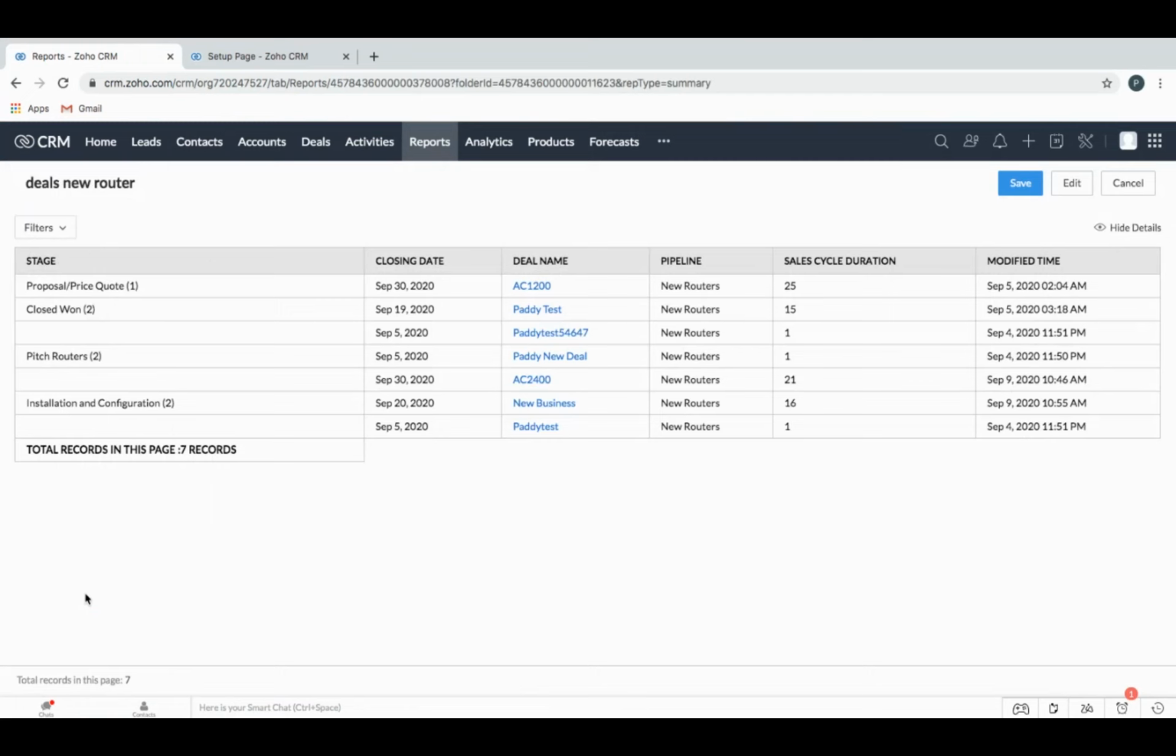Now we have the deals which are created for the new router pipeline. So those are the only deals which show up over here, with the right criteria and the right filter that we have used. Now all these relevant details are summarized in this way. In the proposal stage we have 1, in the closed one we got 2, in the pitch routers we got 2, and in the installation and configuration we have 2 deals. A total of 7 records, and these are the splits provided in a summarized way.